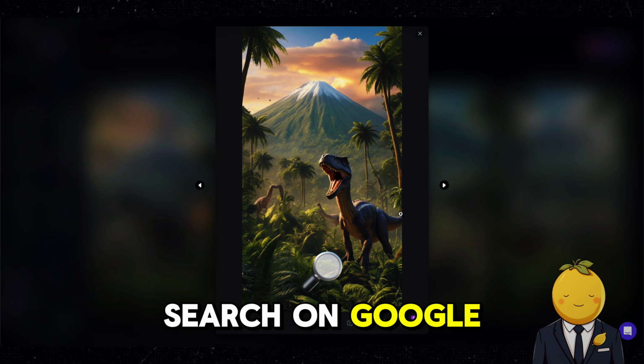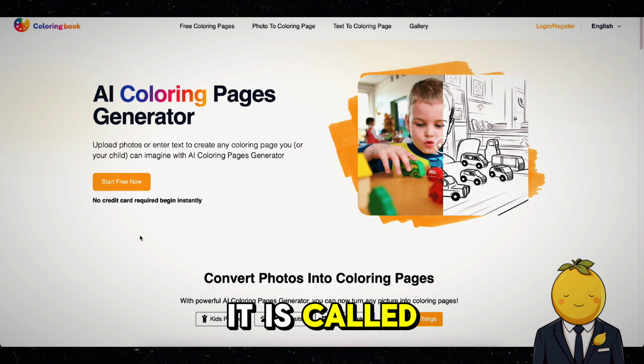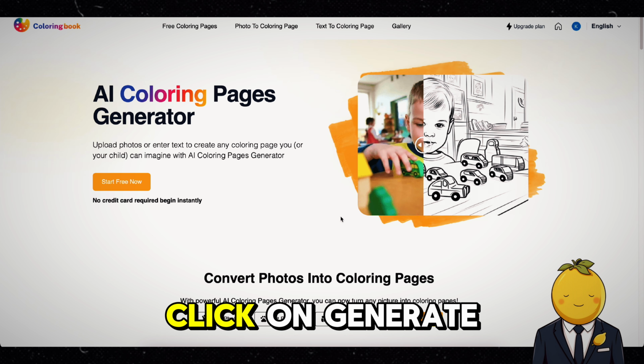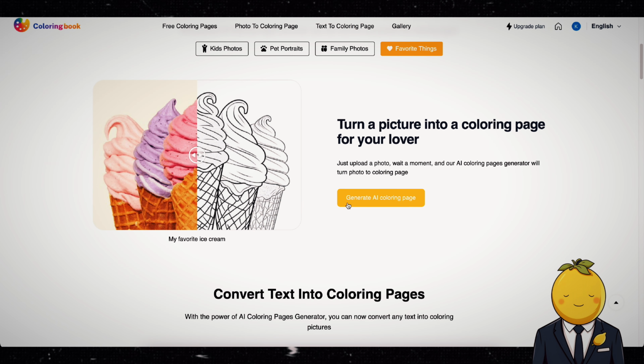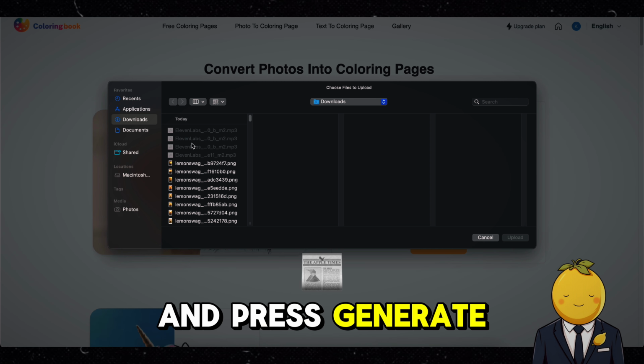Next up, search on Google for an AI coloring book generator. I found this one, for example. It is called coloringbook.ai. After you've signed in with your Google account, click on Generate AI Coloring Page. Now it is really simple. Upload the image and press Generate Now.